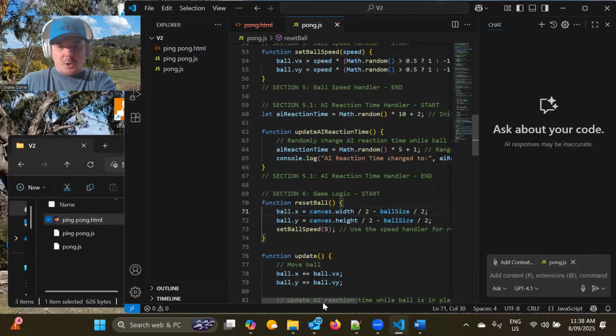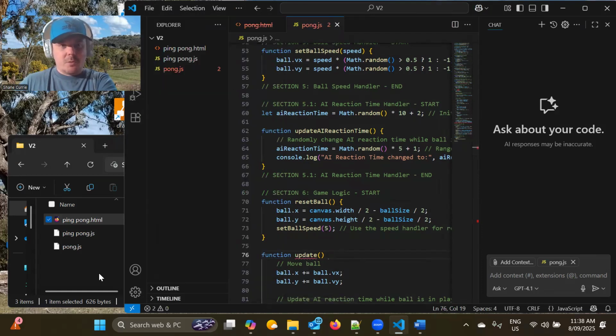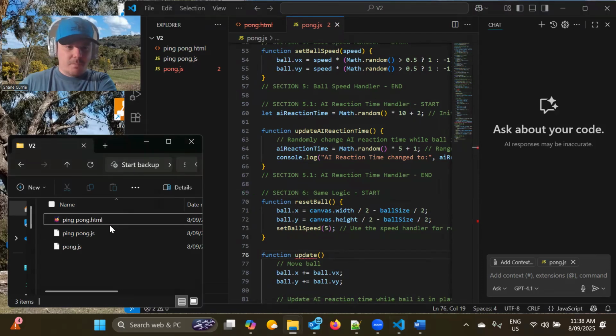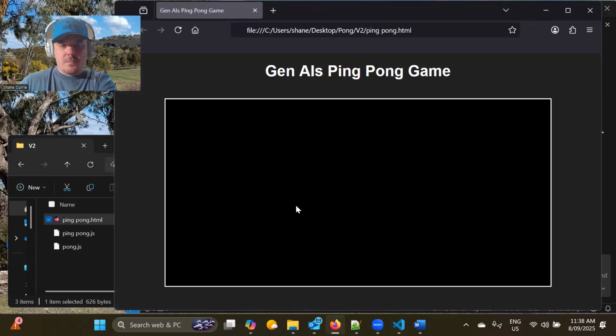Now I'm just going to break the game. See this here, line 76, function update. I'm going to delete this little curly bracket, then I'm going to save it. This is going to break the game, and I'm doing this on purpose to show you how to troubleshoot. So now I'm going to launch this again. It's not going to work.